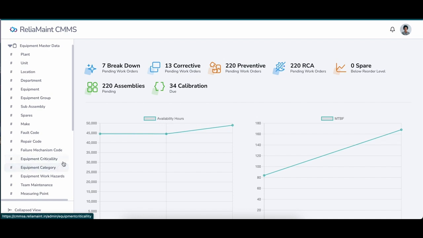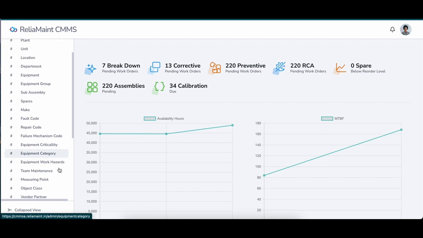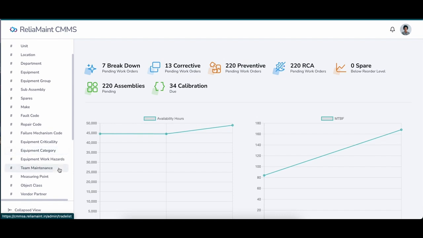Then we have equipment criticality. You can classify the equipment based on how critical they are with respect to your business. Then we have equipment category. Category is fundamental, for example, you have production machinery, certain vehicles, lab machinery, and some production tools which are not fundamentally equipment. So these are the fundamental categorizations.